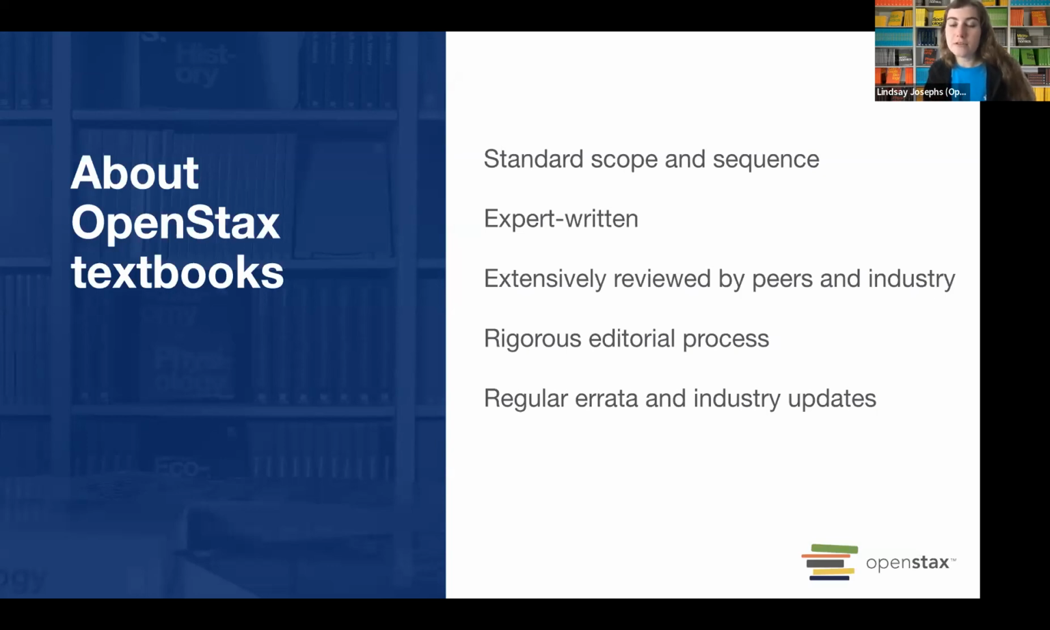Overall, Openstax textbooks look a lot like other textbooks that are available on the market. However, unlike textbooks that aren't OER, Openstax textbooks are 100% free to use, and you're able to revise them however you'd like.